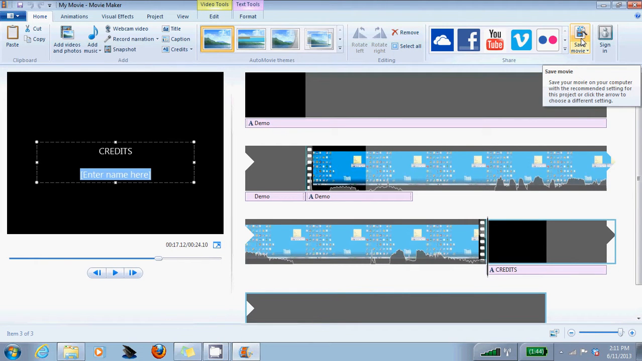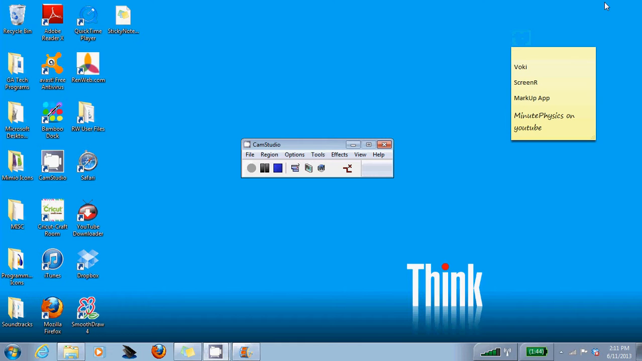That way you can share it with other people, or we can automatically select share to YouTube or to Vimeo. These will require that you must have an actual user name and password and account in order to share files on either YouTube or Facebook or Vimeo. So I'm just going to minimize this screen.